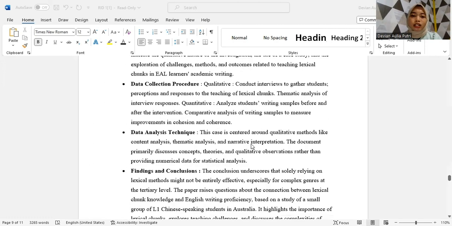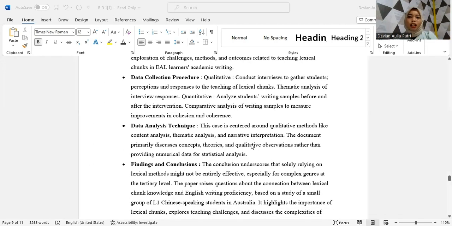Okay, data collection procedure. Qualitative: conduct interviews to gather students' perception and response to the teaching of lexical chunks. Thematic analysis of interview responses. And quantitative: analyze students' writing samples before and after the intervention. Comparative analysis of writing samples to measure improvements in cohesion and coherence.